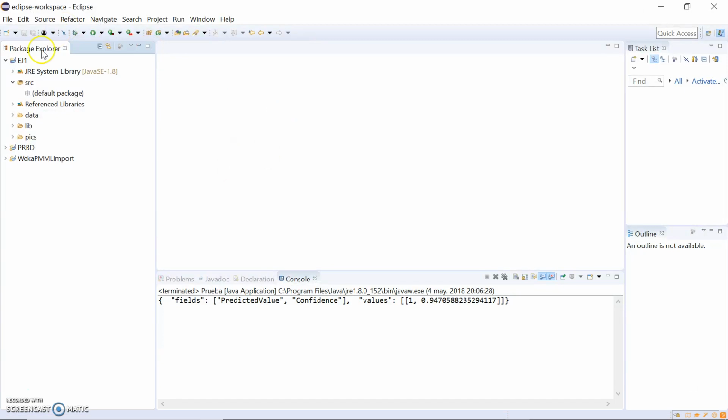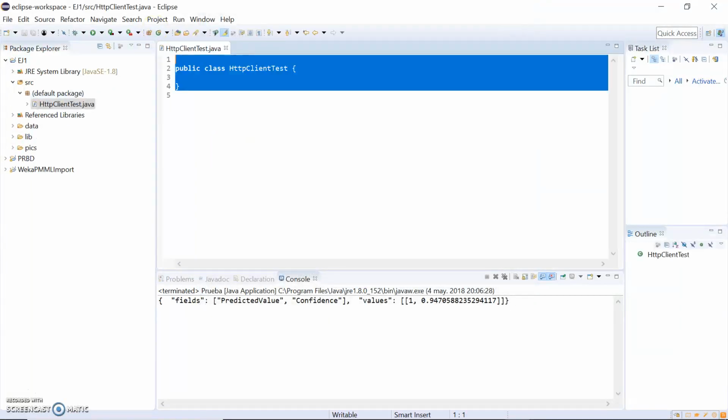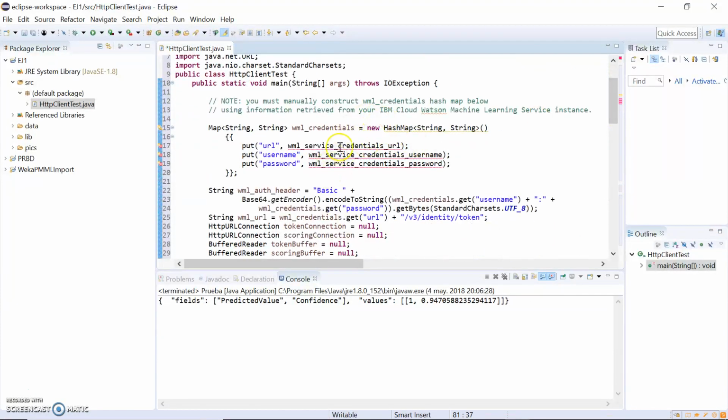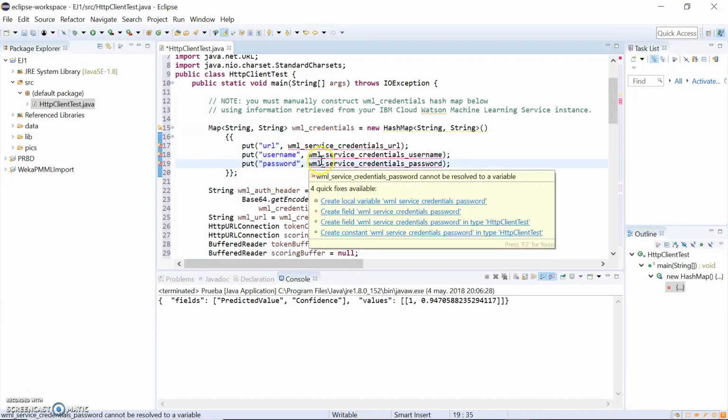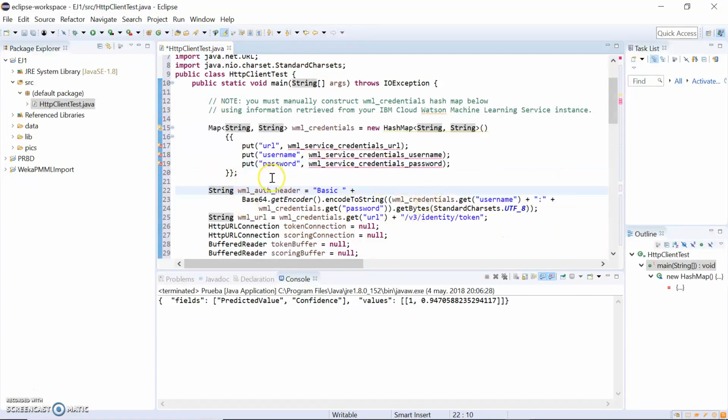Okay, I have here the Eclipse. Well, I have this project that I had created in the past for other things, so I will do it here. So new class, HTTP client test. Okay, so I have everything. The only thing that I need to introduce is the URL, username, and password. In this case, I don't need to introduce the token, basically because the code that they have created is in charge of getting the token.